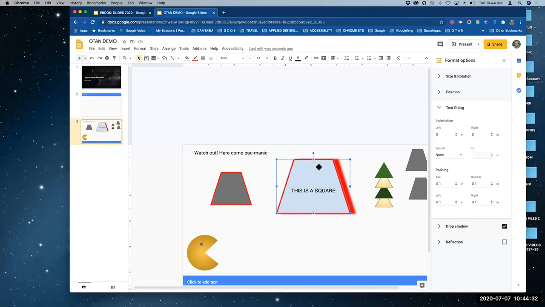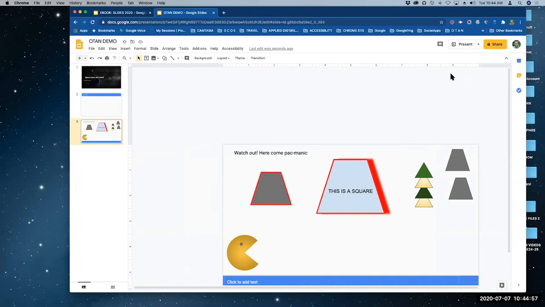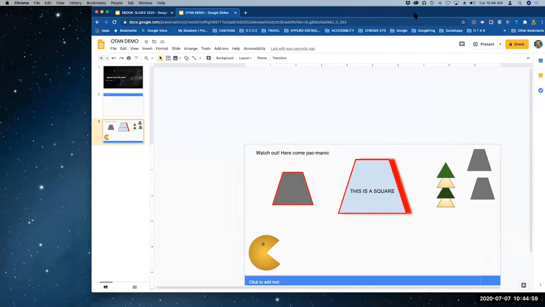So what I do is I click on the object, I go to format options, I hit text fitting, and then I set the padding to zero. And then I can make my object a little smaller and the text stays in the same line. Oh my God, this is so cool. You'll understand it later when you start working with objects. That's really a cool function. All righty. Okay, thank you, Alisa.